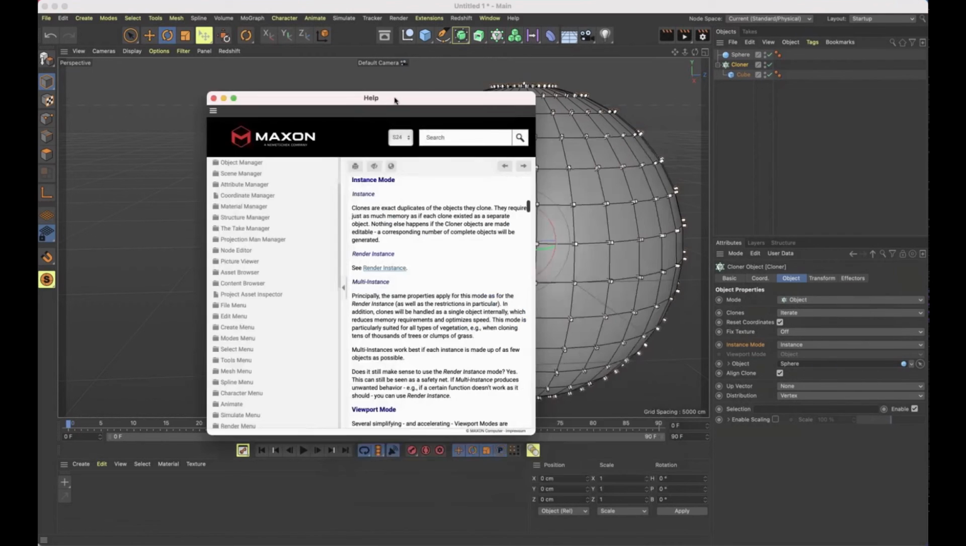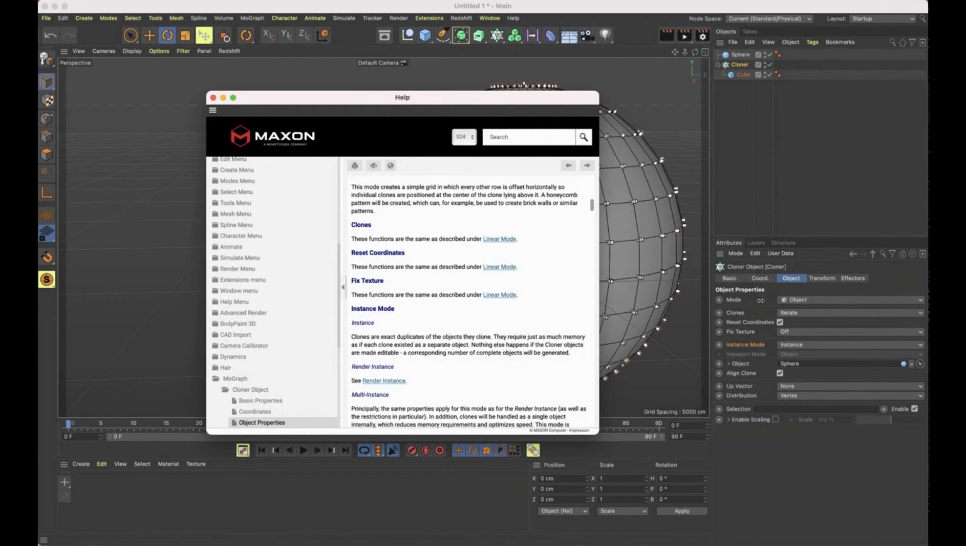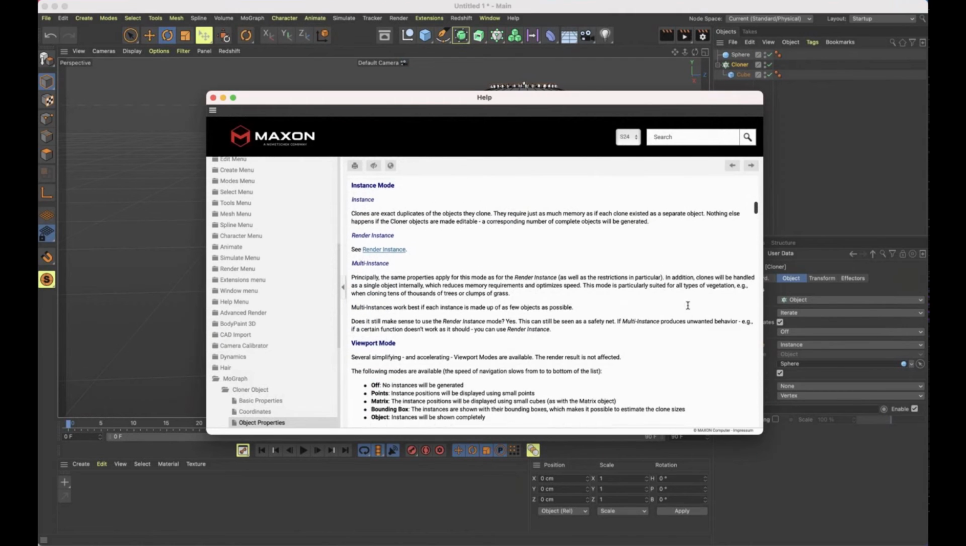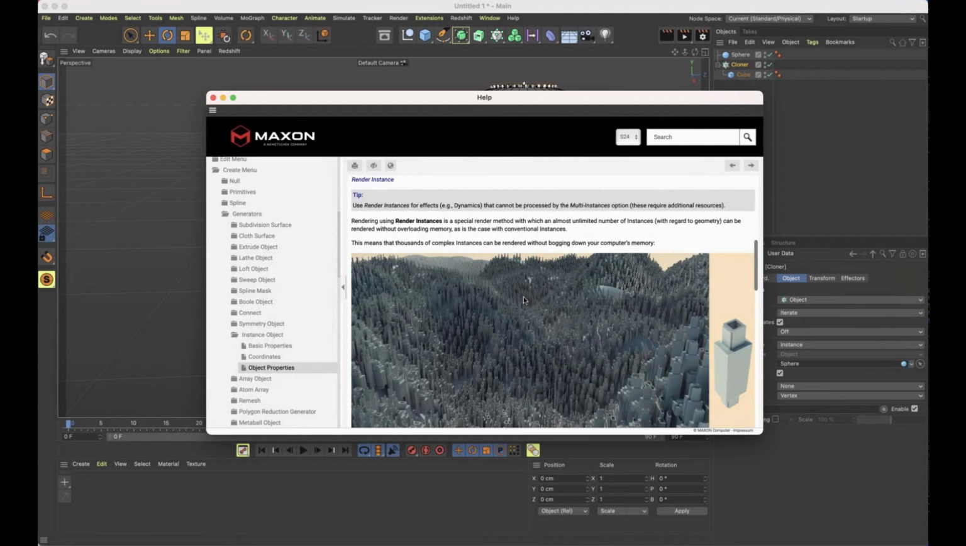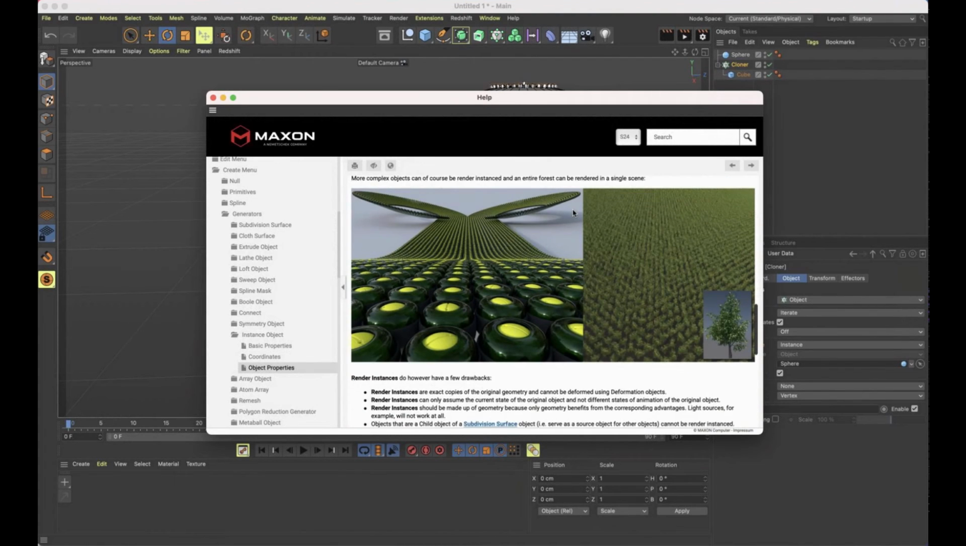So if we're looking at advantages, what's happening? Instance is instancing the same object again, whereas a render instance, your playback and your scene will be faster because it's just like a render instance. And is it multi-instance that doesn't work with dynamics, or is it render instance? I can't remember which way around it is, if I'm perfectly honest. I always use render instances for effects, e.g. dynamics. So a render instance will do that, but a multi-instance won't. There we go.